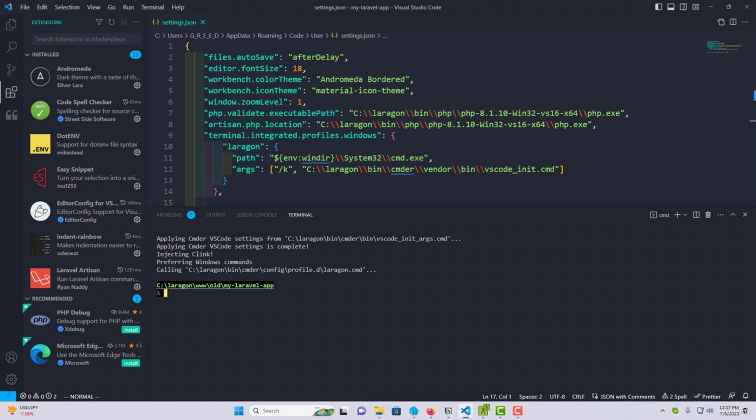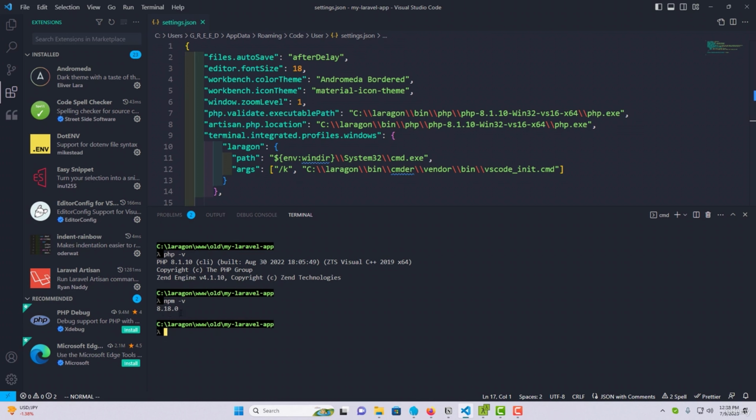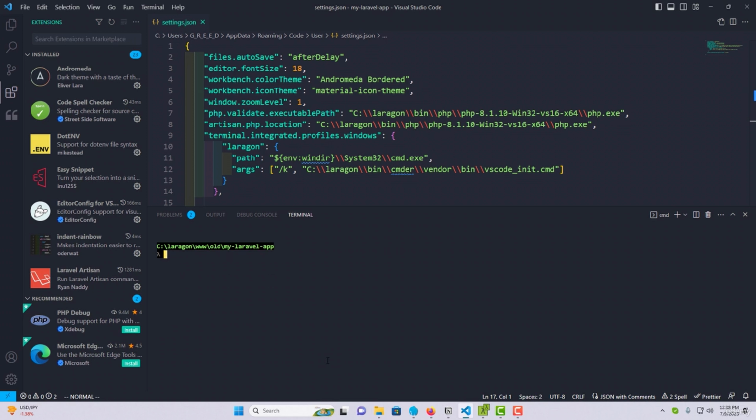Now look here, by default we are getting Laragon's terminal right now. If I try to type php -v here, look, it is giving me the PHP version. If I want to access npm, I type npm -v, it will give me the npm version, right? So everything is set. Our VS Code setup is completed.